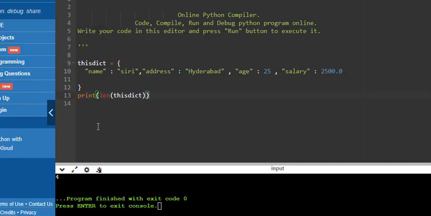Look here, the length of this is 4. The key and the value are considered as one unit. One unit is the combination of the key and the value. They are not separate; the key and the value together are one entity, one element. So this is one entity, this is another, and this is one more. We have 4 entities, 4 items, so the length is 4.